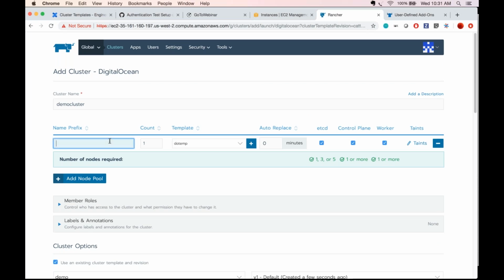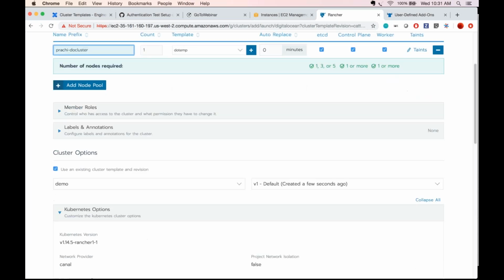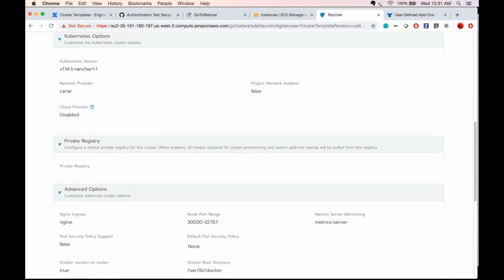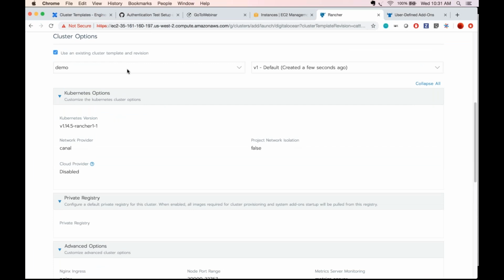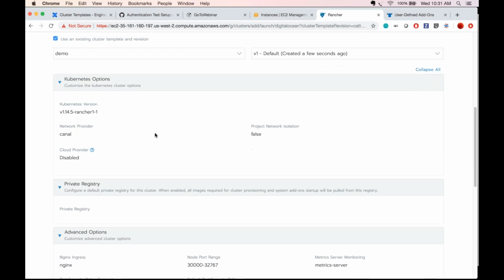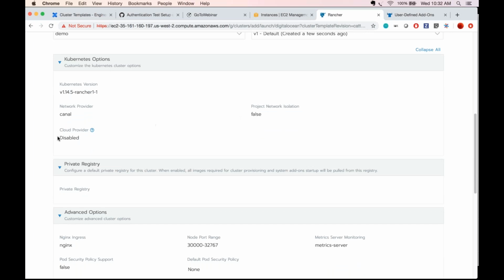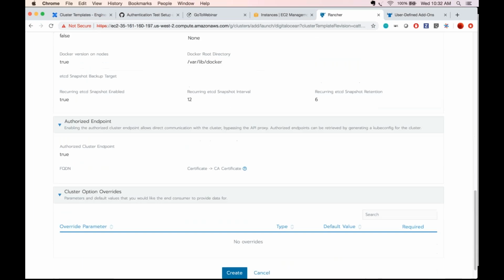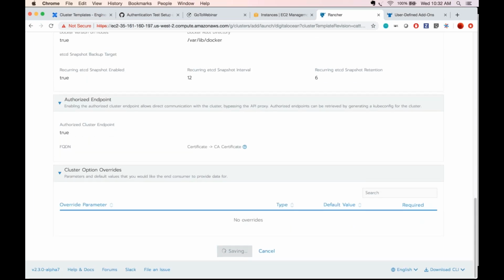I'll quickly go ahead and try to spin up this cluster. Now, as you can see, since I have applied a cluster template to my cluster, the settings from the template are applied to the cluster as is. I cannot go and change any of the settings because they are picked up from the template that the admin has provided. So I can go and create this cluster.